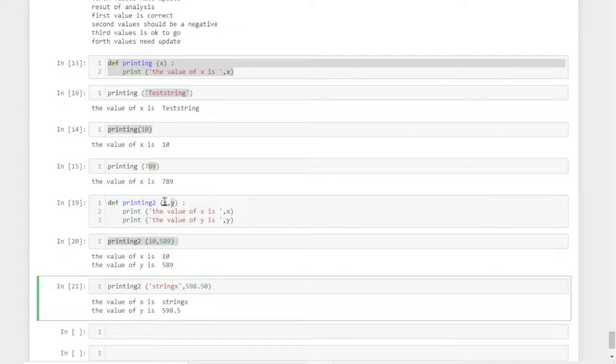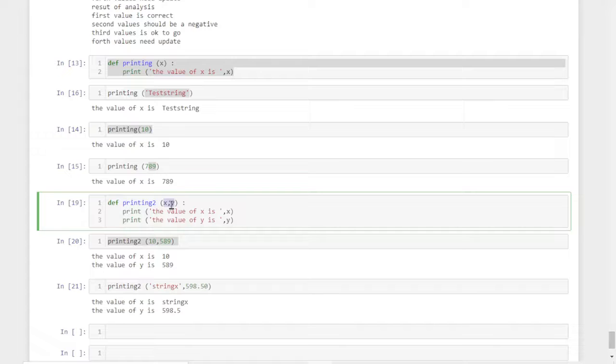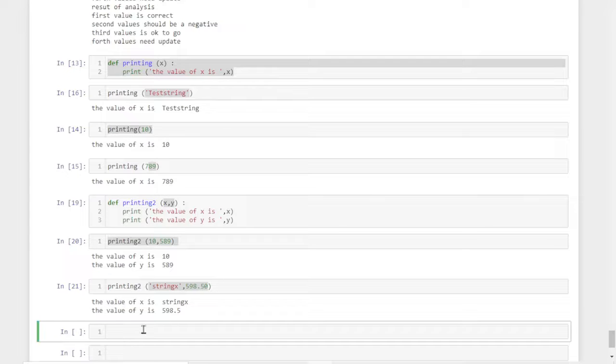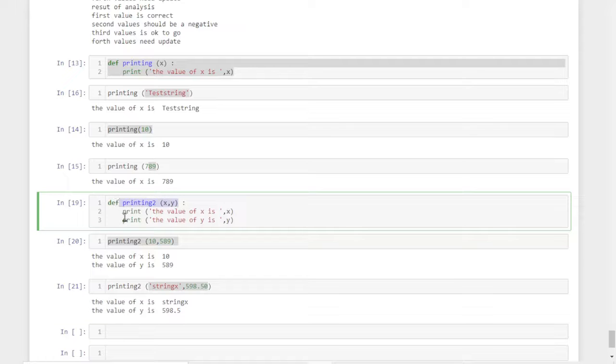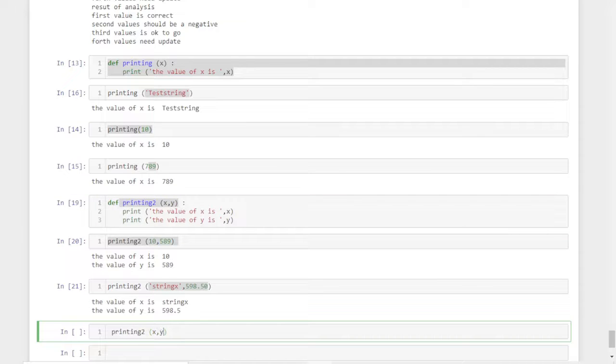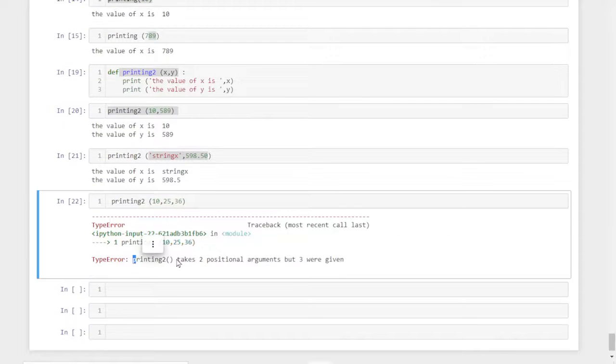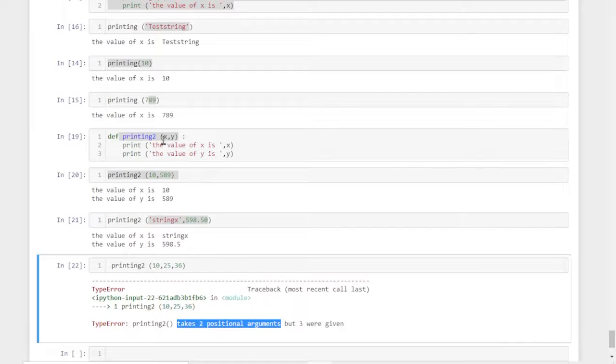Second, the variables we are creating in the function and the arguments we are passing should be equal. For example, instead of these 2, I am passing 3 values here. So I am again calling the same function definition here, and first I will give 10, then 25, then I'm passing a third value, 36. Now what will happen if you run this? It will give an error. What it is telling, printing two takes two positional arguments. That means it will take only two positional arguments.